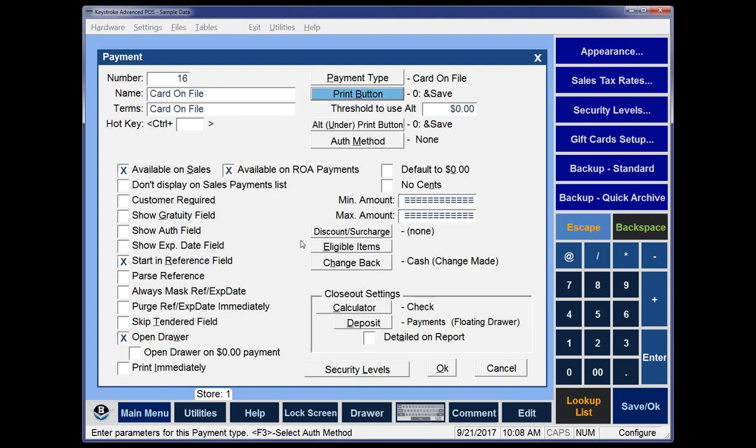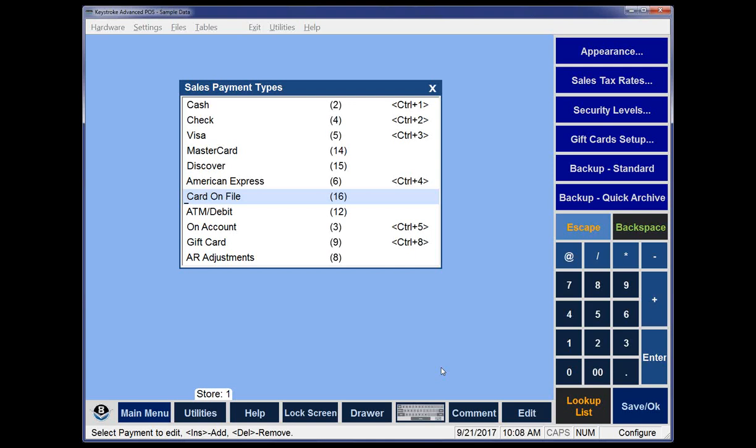Auth method doesn't matter, pretty much, available on sales you want turned on. And then this skip tendered field, if I turn that on, it would cause that little box not to pop up. I think it's good to have it because typically you're using card on file not in a face-to-face situation. You're in a back office. Have that pop up: oh yeah, it's your Discover card ending in 1234. Yeah, that's right. And then you hit process. So I'm just going to click OK to save that. And really, that is what you need to do to set it up. You put the merchant account information in the Genius setup, and then you add that card on file.